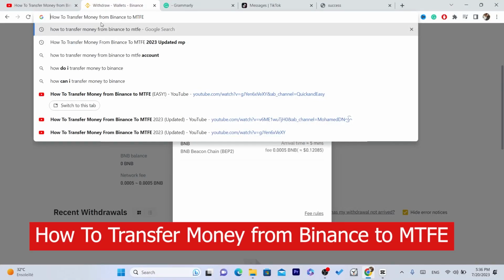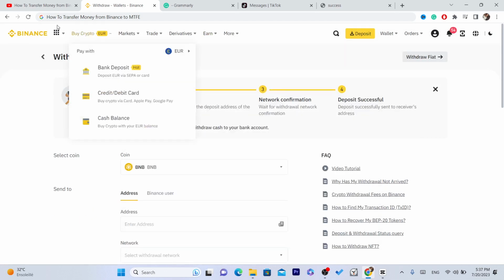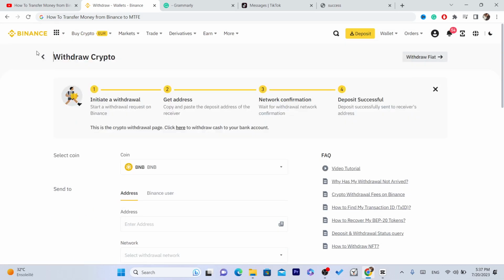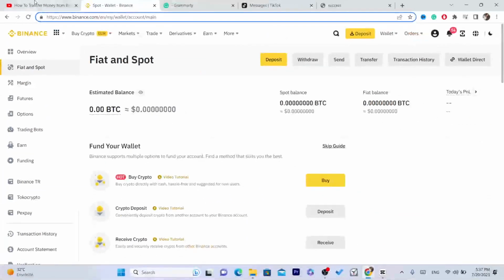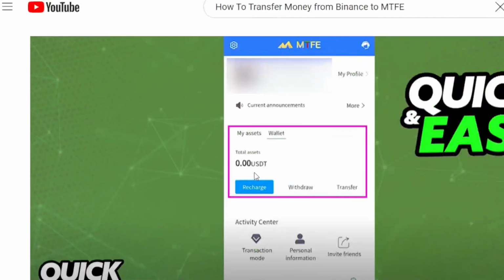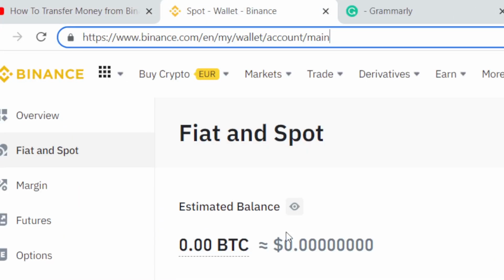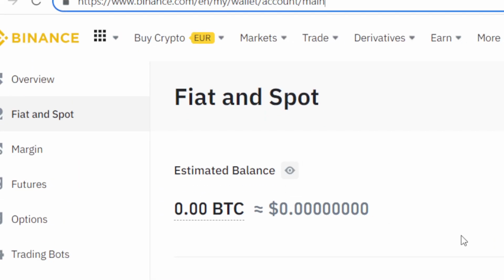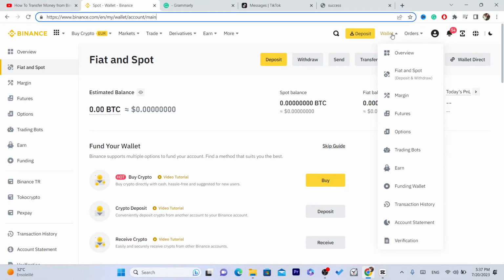In this video, I'm going to be showing you guys how you can transfer money from Binance to MTFE. Now, the first thing you need to do, guys, is to copy your MTFE wallet address. You need to go inside your app and click on recharge. As you can see here, you need to click on recharge in your wallet and copy your wallet address. Now, after that, what you need to do next is click on wallet in the top right.